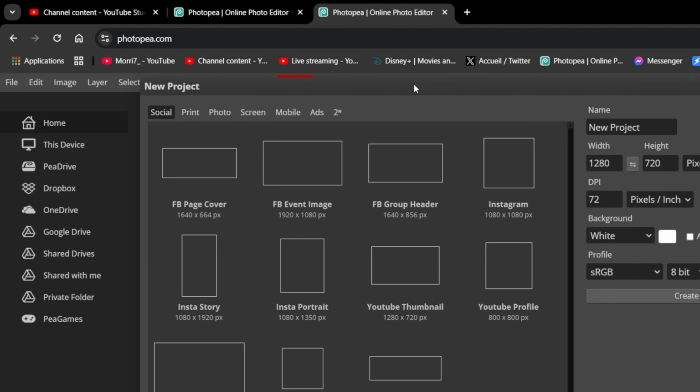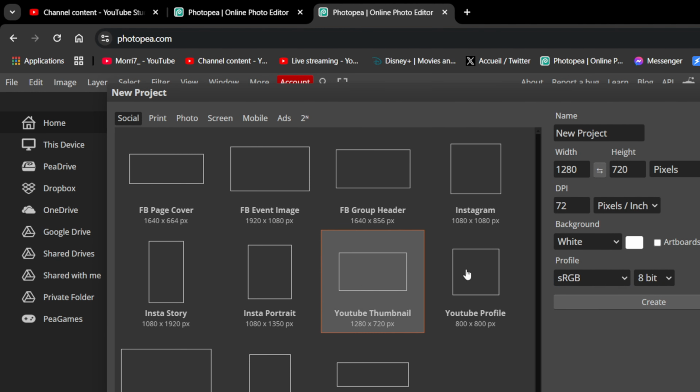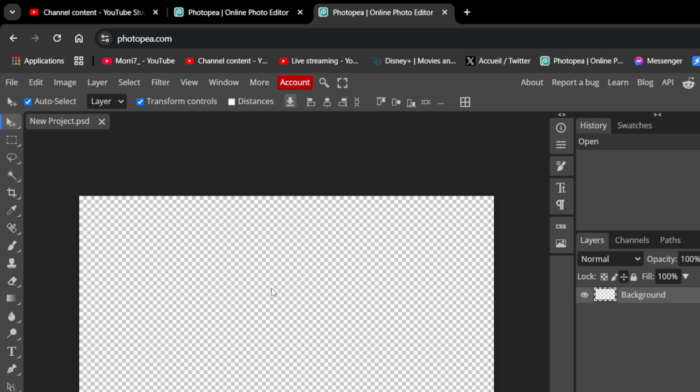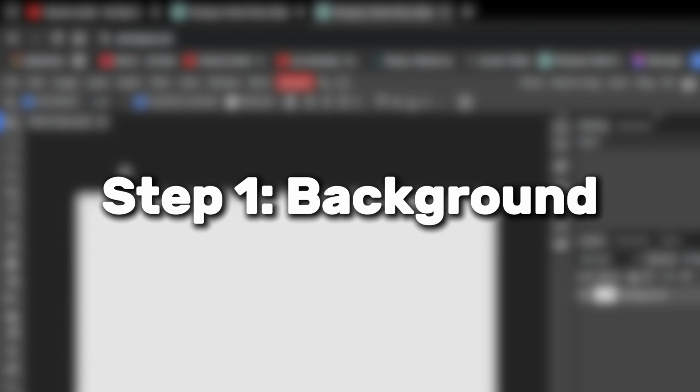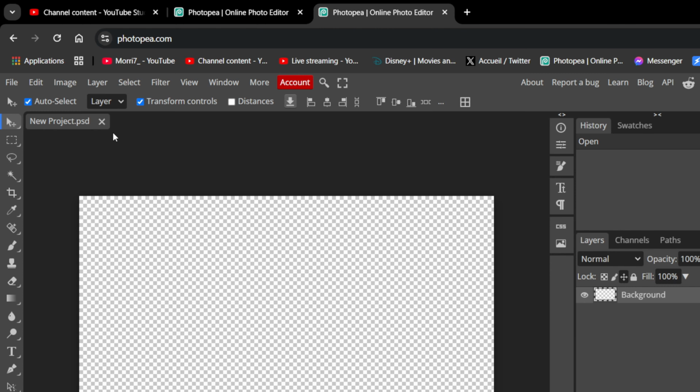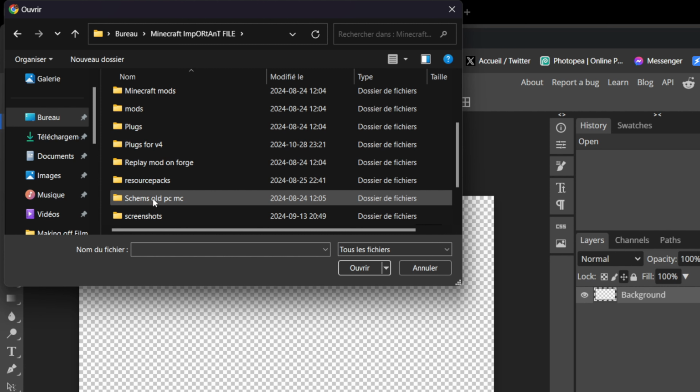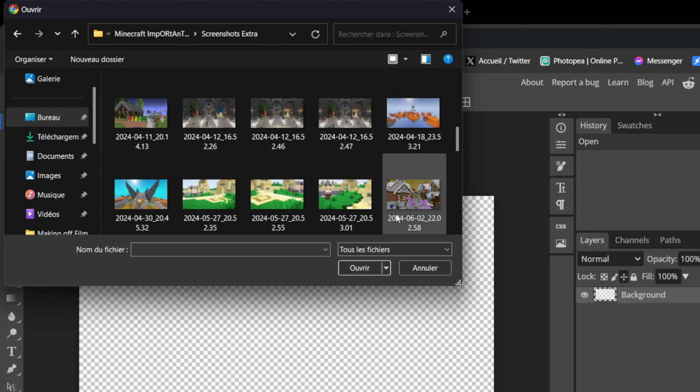On Photopea, you just do new project. Obviously, you want to get the YouTube thumbnail size. Make sure that you have a transparent background because that helps you with PNGs and stuff. What I first do for my thumbnails is I add an image of a background, a Minecraft background or whatever. I have a lot of files on my computer, with screenshots of a bunch of stuff that I like to use.